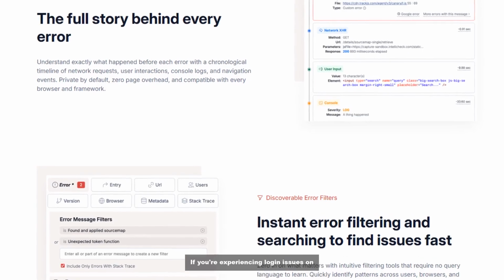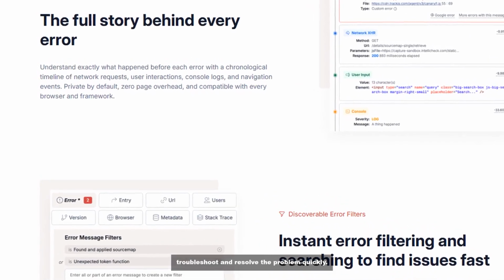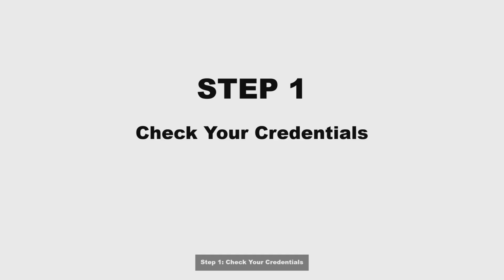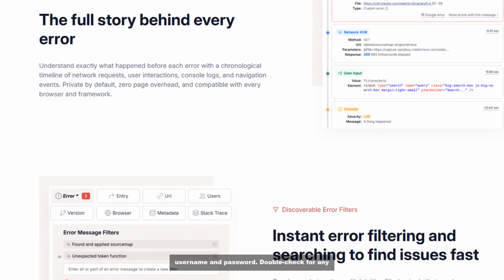If you're experiencing login issues on TrackJS, follow these simple steps to troubleshoot and resolve the problem quickly. Step 1. Check your credentials. Ensure that you are entering the correct username and password. Double check for any typos or case sensitivity.